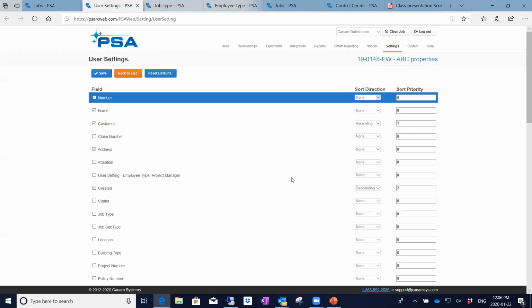Once I have made all of my selections, I'm simply going to come up to the Save option and choose Save. You can reset to the default settings if you choose to. Selecting Reset Defaults will take it back to what our company setup had determined.